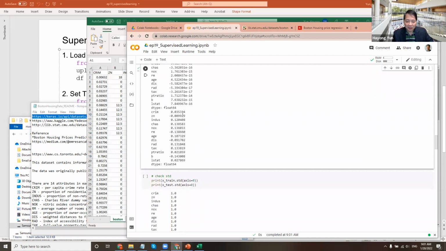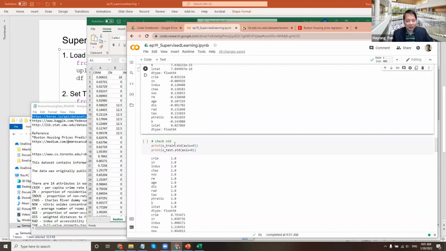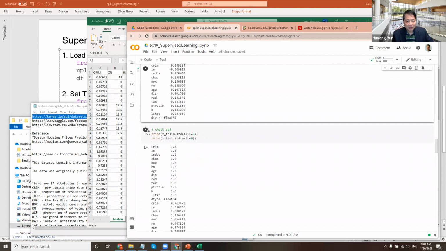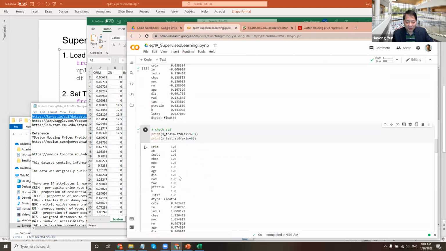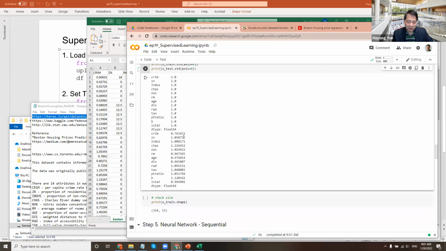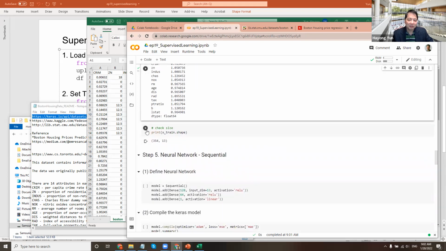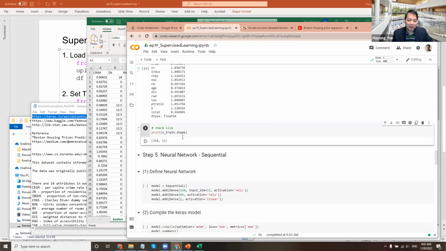The test data means are small, but not quite 0, because you're subtracting the mean of the training variable, so it's not exactly setting all the means to zero. And the standard deviations for the training data are perfectly 1, but for the test data they're close to 1, not exactly, but kind of there. And the size is 354 by 13.